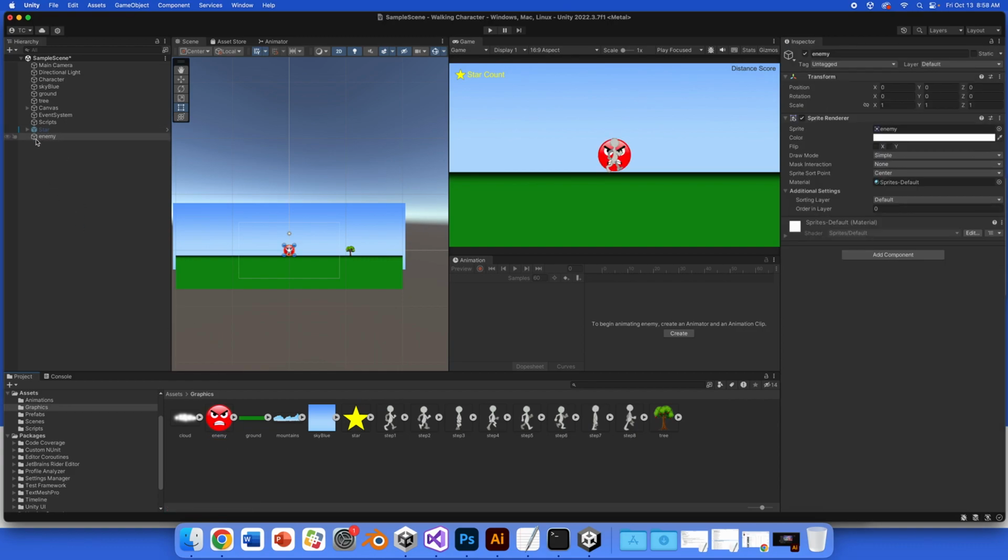We already have an enemy on stage. I just dragged it on there. It created a game object with a sprite renderer. Let's just use some of the things we already have. If I click add component and I type movement script, we already wrote that, right?